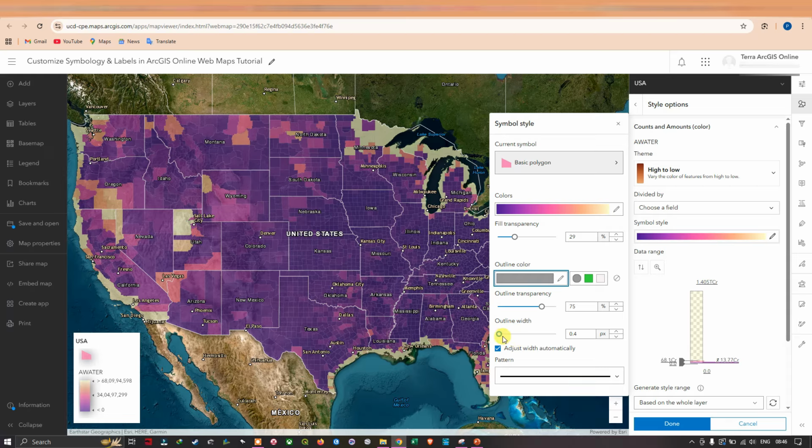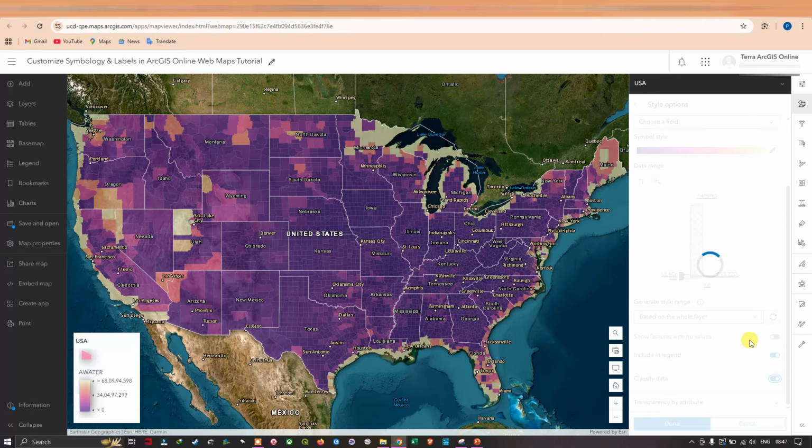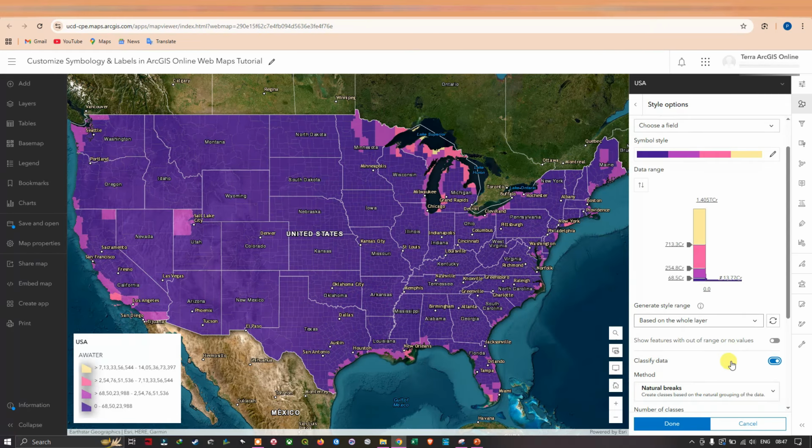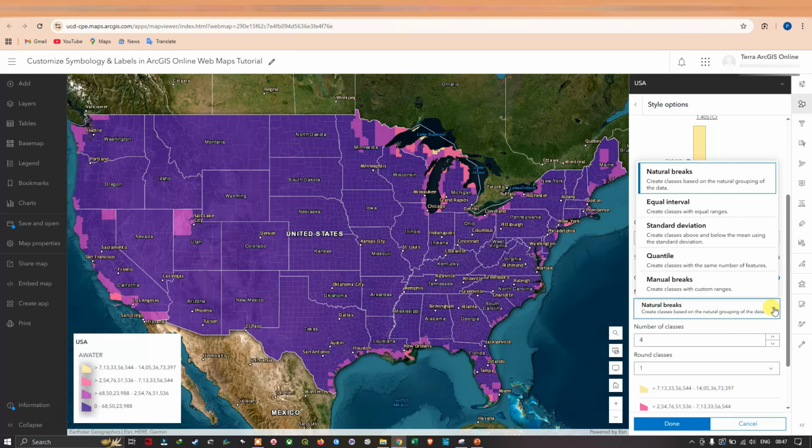So let me close this, and the next set of options we have is generate style range. So you can select generate style with ranges here. Currently it's set to based on the whole layer. And last, you can classify data. So I'm going to click this option. When you turn this on, you can select a desired method of classification. Currently it's set to natural break. You can select different options like equal interval, standard deviation, quantile, and manual breaks.